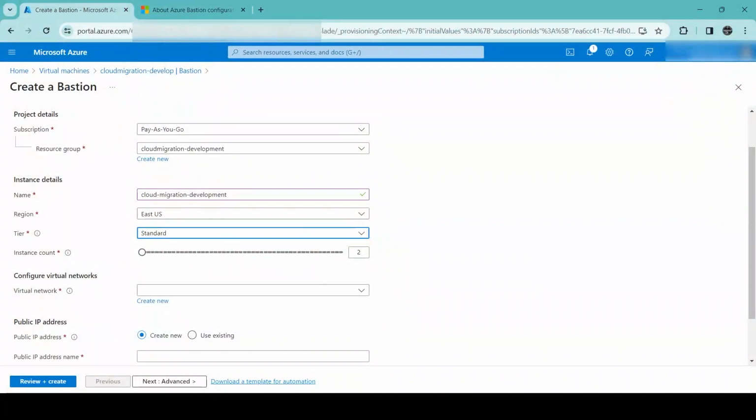So I'm just going again to the portal. So I have selected the standard one. Now the instance count. So the standard one, you can increase the instance count, but the lowest one is 2. But in the basic, the minimum count or the maximum count is 2 only, 2 instances. But in the standard one, you can increase the instance count.